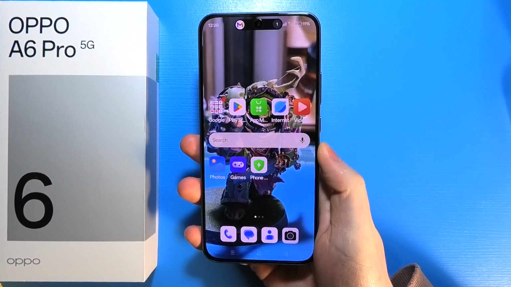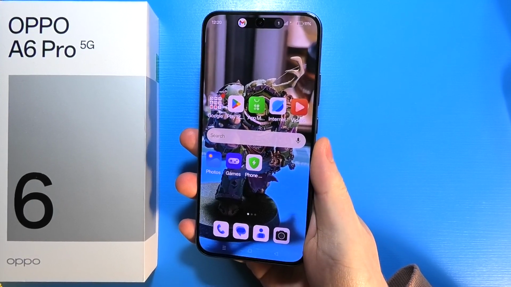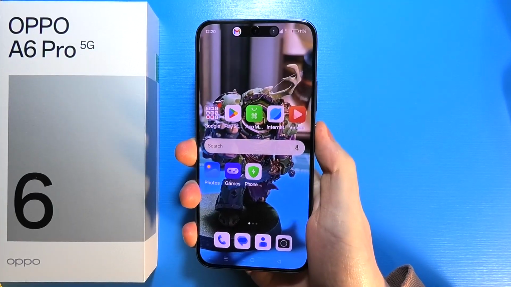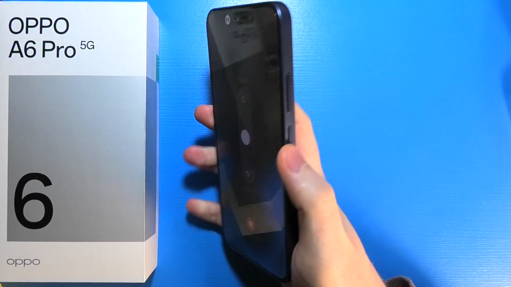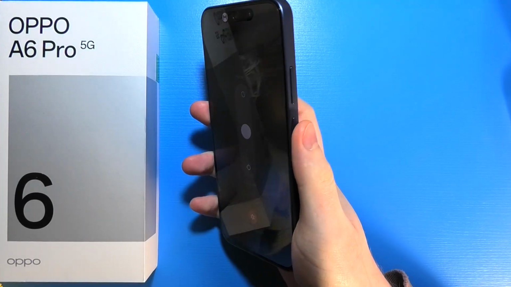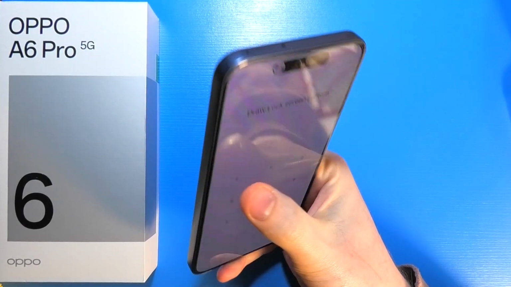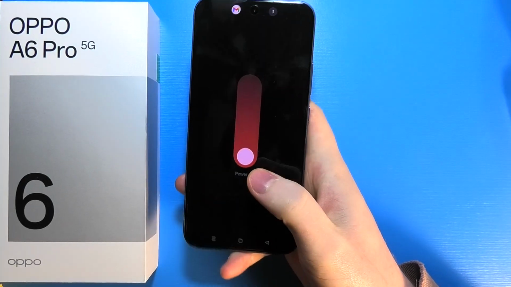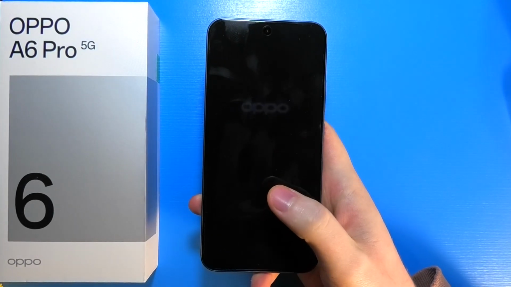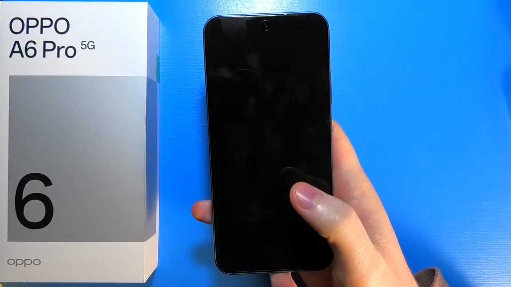To enter recovery mode in Oppo A6 Pro 5G, first of all you will need to power off your device. Usually all you have to do is click and hold the power button right here and then just slide down to the power off section. Then if you have a password you will need to unlock your device. And finally, after a few moments, our phone should power off.